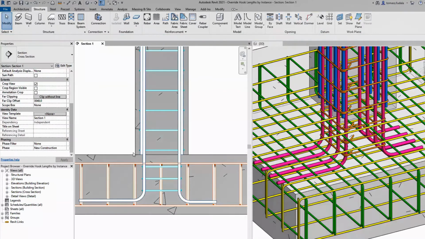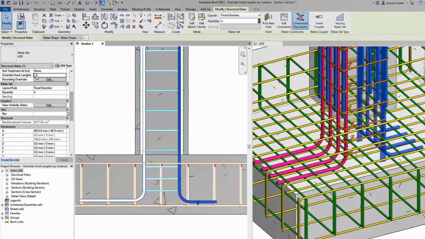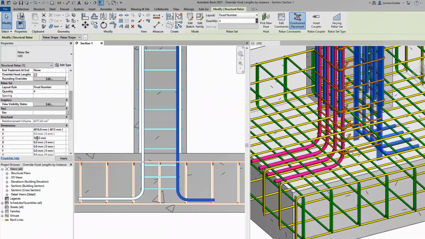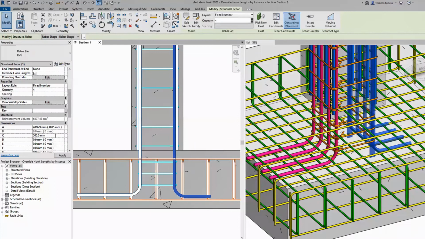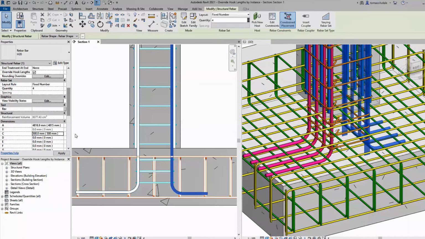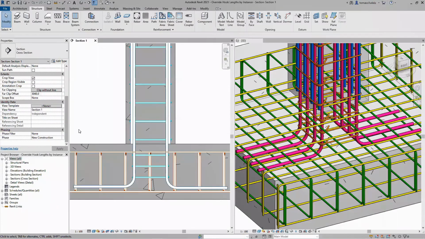Now, the nice thing, this is done in our instance properties, so you do not have to duplicate the specific hook, which was a tedious process because you would forget where the hook was assigned to. Now you can visually see and edit your rebars more intuitively.